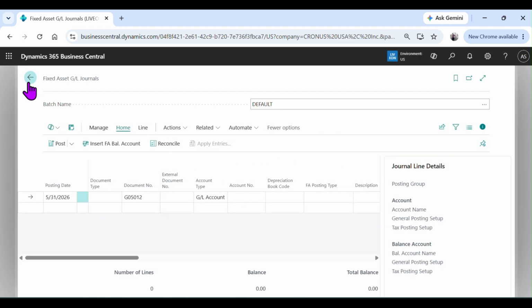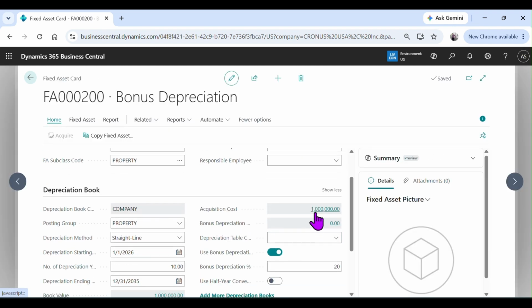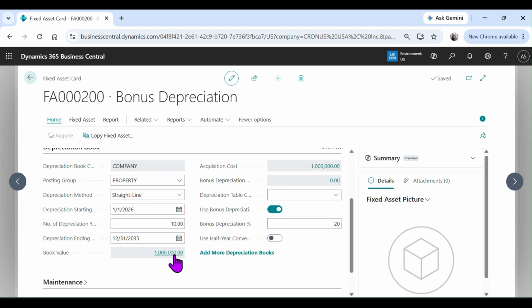Now it's posted. Now let's go and check my bonus depreciation. Here you can see 1 million, which posted with acquisition cost. Now what it will do, when I run my first depreciation, at the same time, it's going to calculate straight 20% of my acquisition cost as a depreciation. Then the other remaining amount, it's going to calculate for that particular period as a depreciation. Okay, let me show you first.